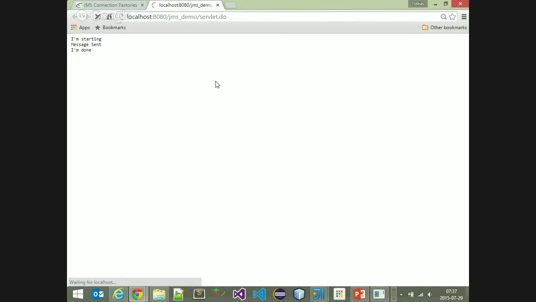So if I do this, it's going to put another message on there. We're going to get two messages on the queue and then browse two. If I do it again, we're going to have three messages on that queue now. So you can see it's browsing it, reading the messages, but not consuming them off the queue.